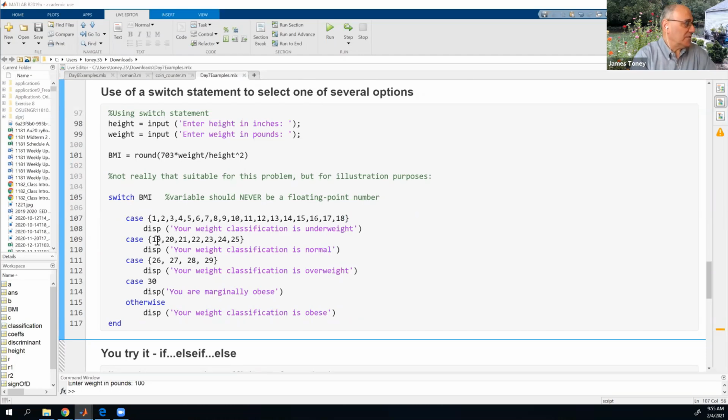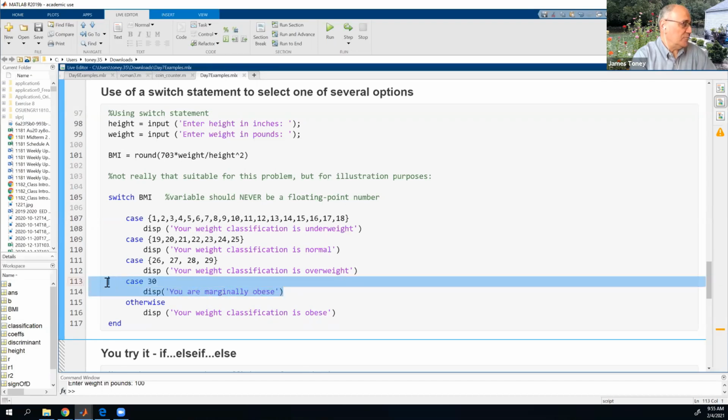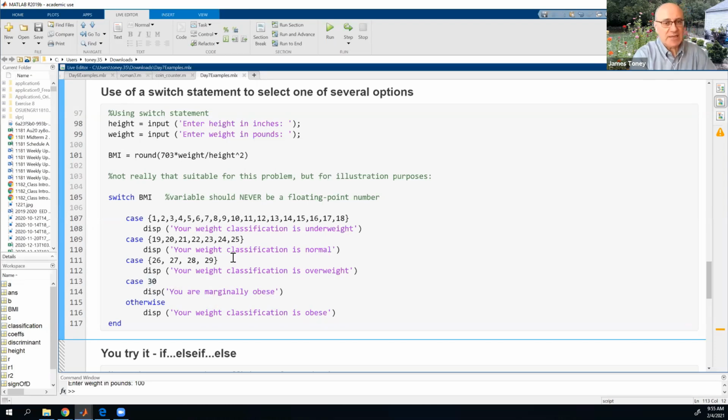Then the next case is if it's 19, 20, 21, 22, 23, 24, 25, that's normal. If it's 26, 27, 28, or 29, it's overweight. And just to make a point here, I put in one more case. Let's say if it's 30, we're going to say you're marginally obese. I put that in because I wanted to show that if there's only one value, you don't need the curly braces in that case. Okay. It's only if there's more than one.